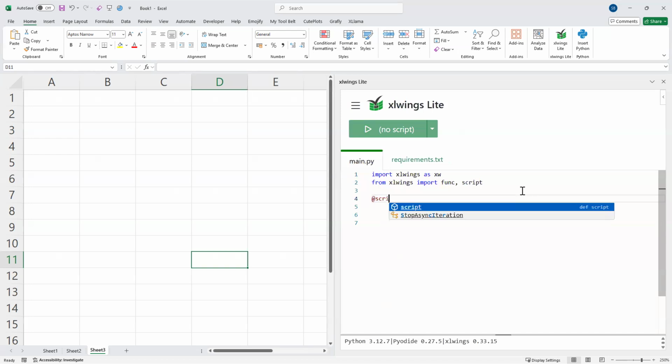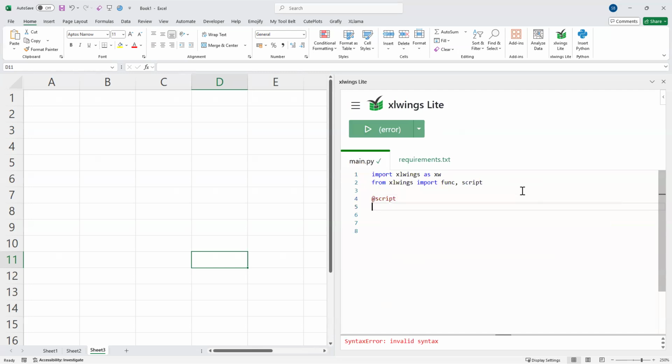So just like before, I will have my script decorator. And for this example, I thought we might replicate my first demo example, which was sending emails. For that, let me define a new function, send email. And first we will have our book parameter.